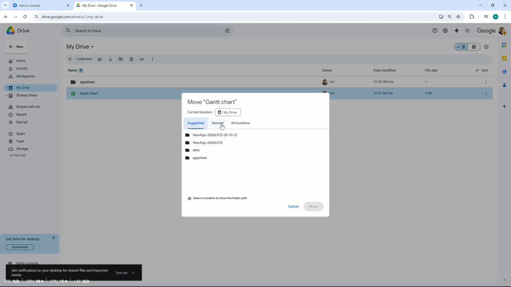And that's it. Your document is now added and organized exactly where you need it in your Google Workspace Drive.